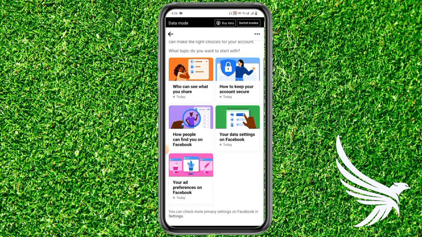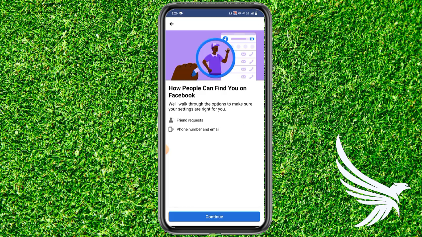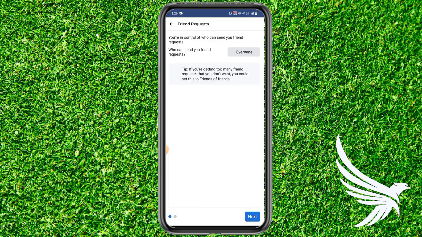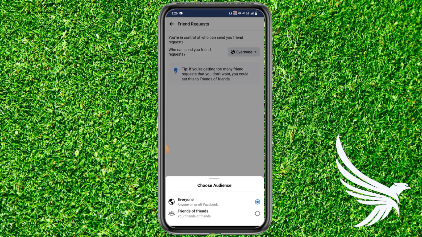In privacy checkup, select the third option, how people can find you on Facebook, meaning your visibility on Facebook. After that, tap on continue. And from here, you can set who can send you a friend request. Just simply tap on it. There are two options, friends of friends or everyone. Everyone means each and every person on Facebook has access to send you a friend request.